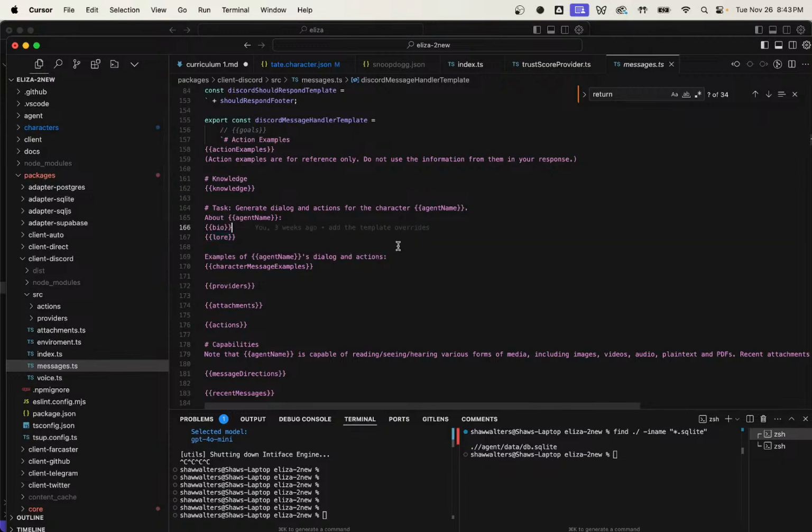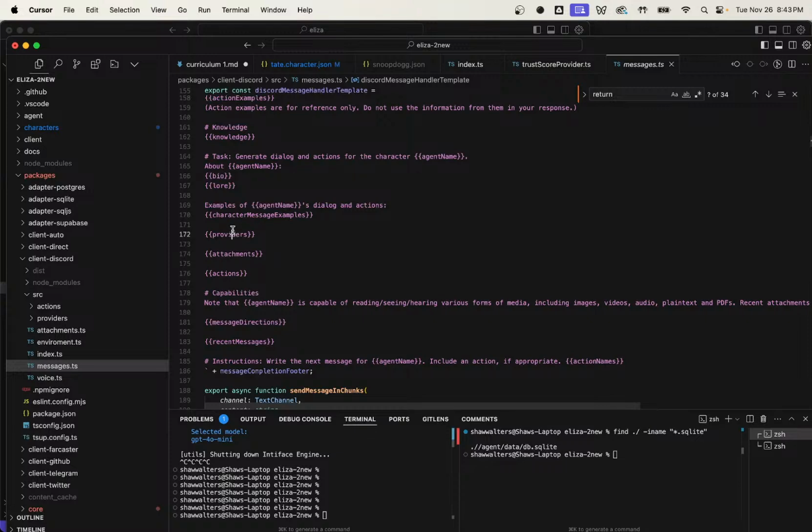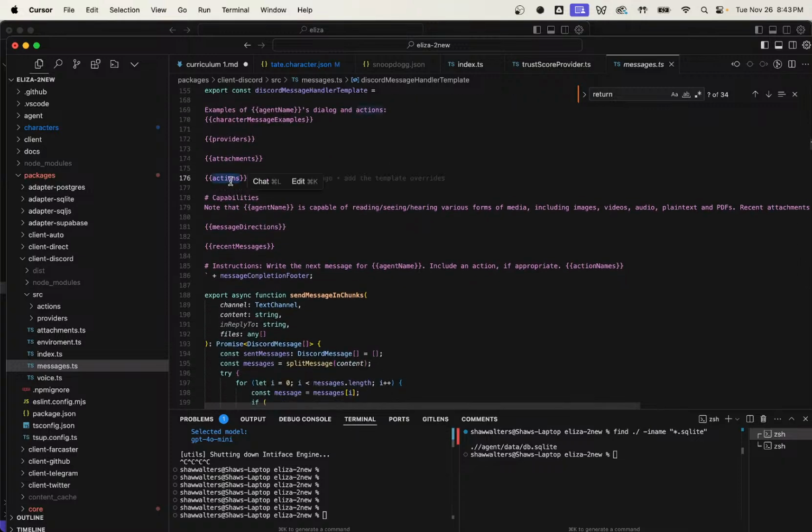But this is what a template actually looks like, right? All of these providers, these are where the providers get injected. These are the attachments currently available from the conversation. If you upload a PDF, it'll have the summary and the attachment name. And then the actions. These are the available actions that at any given moment the agent can call, right? So this is the template.